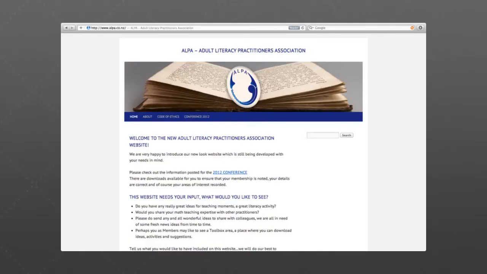We always like to give a plug for ALPA. Now, this is not the Airline Pilots Association, but it's the Adult Literacy Practitioners Association. They have a conference that you can attend and present at if you're keen enough. It's just a good organisation to belong to and good for your professional practice as well.